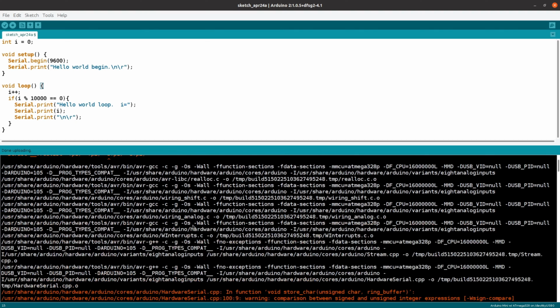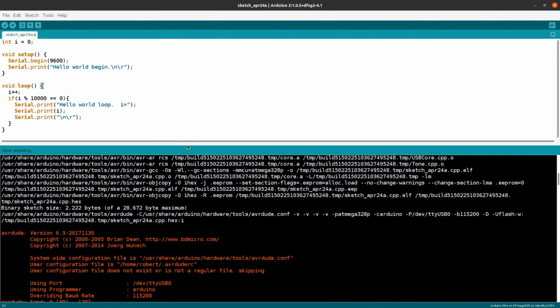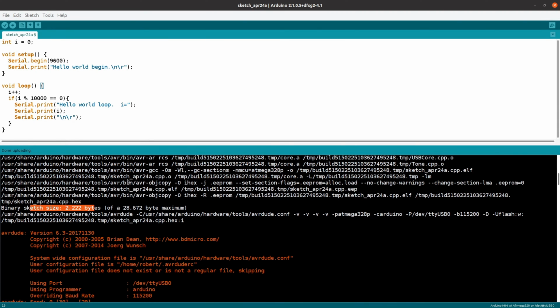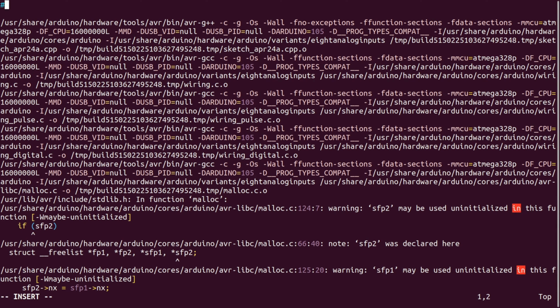So any of these orange lines, those are lines we want to delete. And the white lines are lines we want to keep, actually except for this one here, binary sketch size, blah, blah. That's just information being echoed back to us. And I'll turn this into a bash script, so I might as well write. And now I get slightly better syntax highlighting.